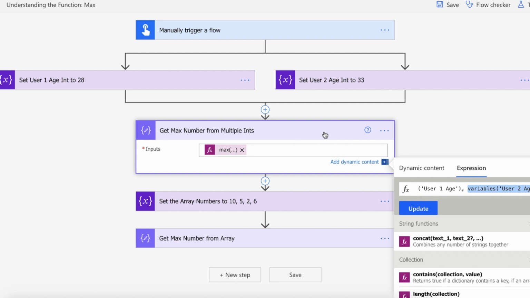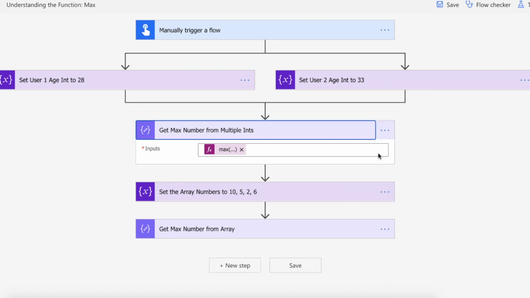So it's going to say, okay, we've got 28 and we've got 33. 33 is the maximum number, it's the top number we have, and then it's going to pass us that variable back. So let's see how that works when we run it.